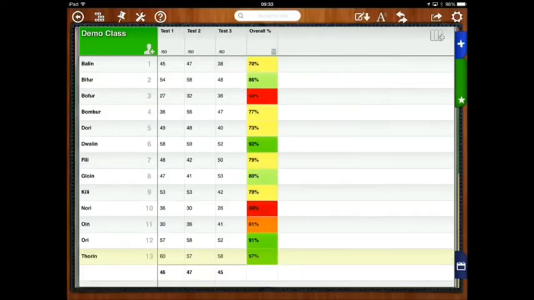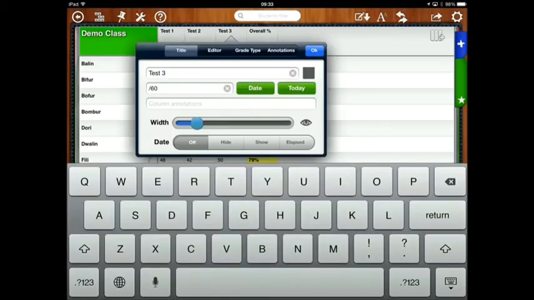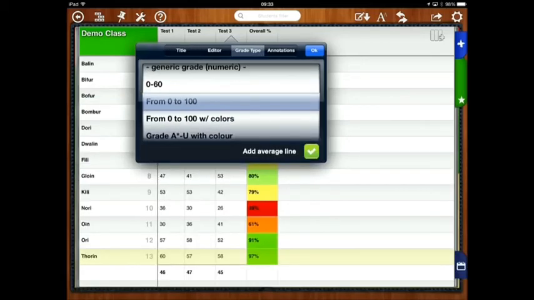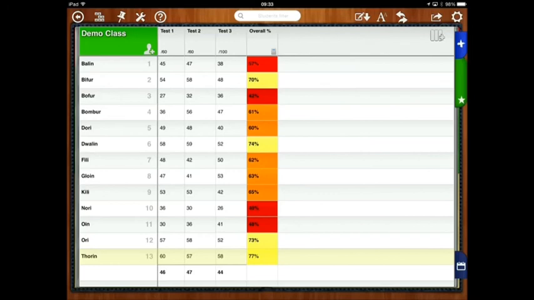Your data doesn't all have to be out of the same maximum mark, as long as you've told iDoceo what the maximum mark is for any particular column. Here is an example where I'm changing test 3 to be out of 100, and the calculation automatically updates itself. iDoceo can also do other things, such as adding columns together, but I'll leave that one for another video.